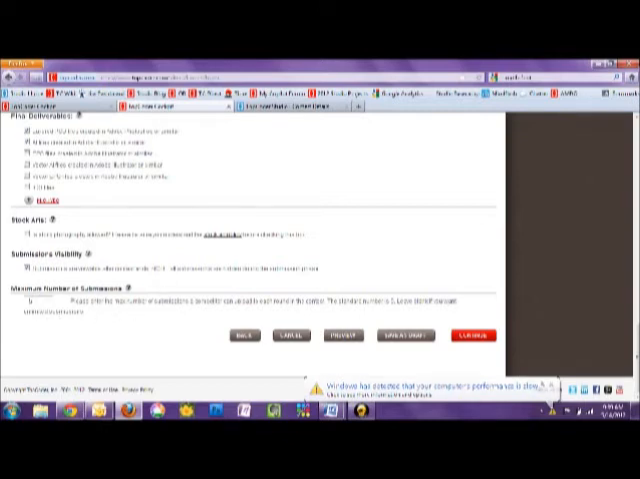We're going to allow 5 submissions per member. You can increase that or decrease that, or you can remove the 5 and leave it blank if you want your members to submit unlimited. We're going to leave it at 5. And we're going to continue.